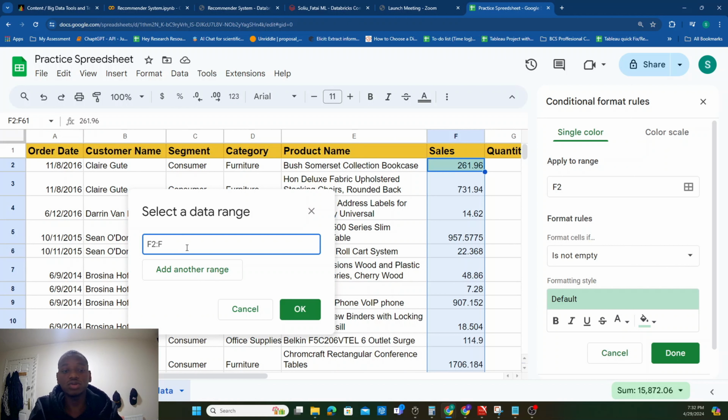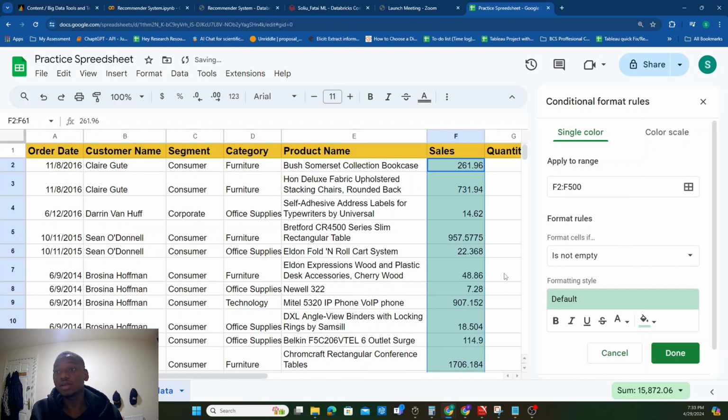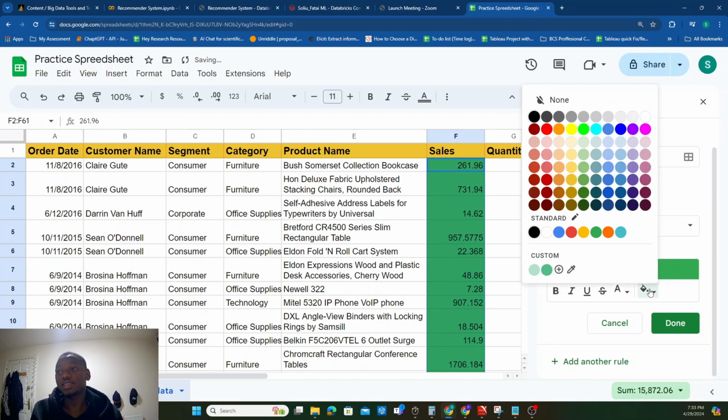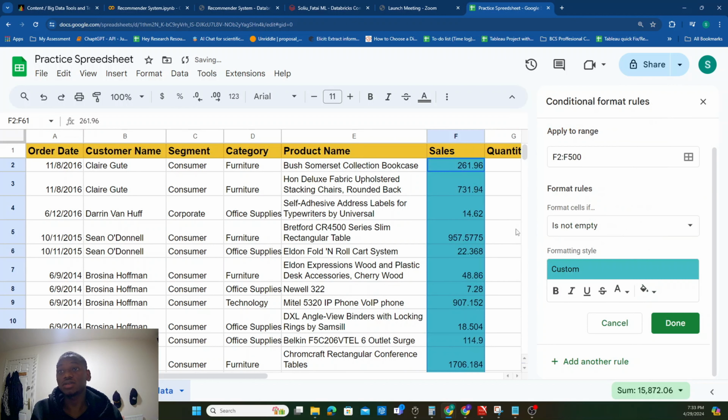In this case, let's say we know this list is going to continue to grow, and we don't want to come here and keep editing it over and over. So I can just put in F2 to F500, because that way I know the formatting will account for future data. So click on OK, and right now you see that everything is formatted. We haven't specified the condition yet, so this color is affecting everything. The moment I change it, it's conditionally formatting everything here, because we have not really specified our condition.